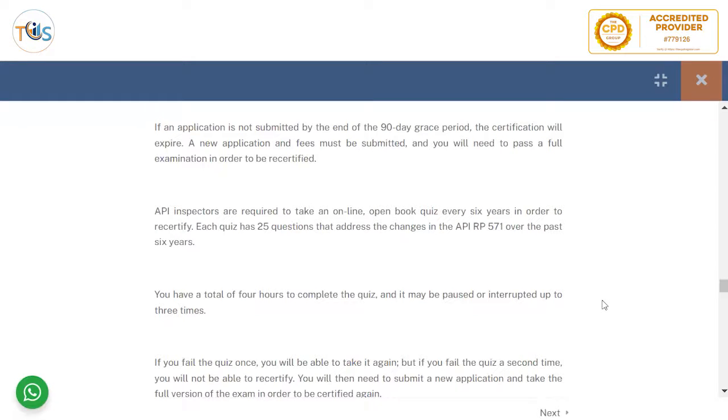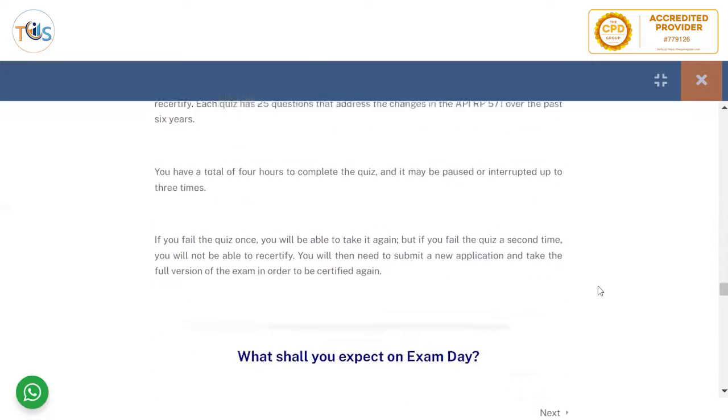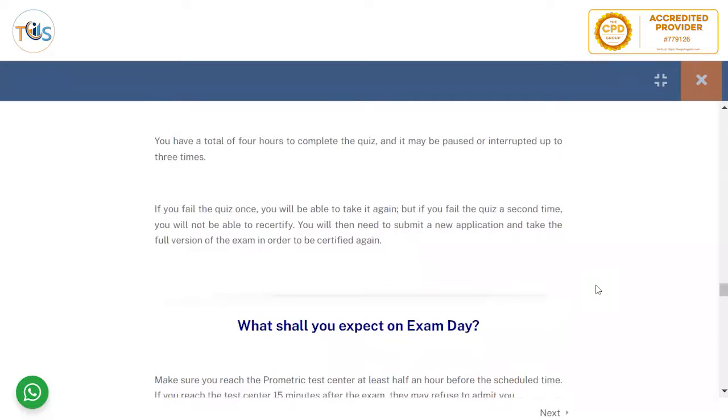It's 25 questions. It can be interrupted up to 3 times, and you can do it within 4 hours, and twice you can attempt it. If you fail both times, then you have to apply all over again and attend the full exam.